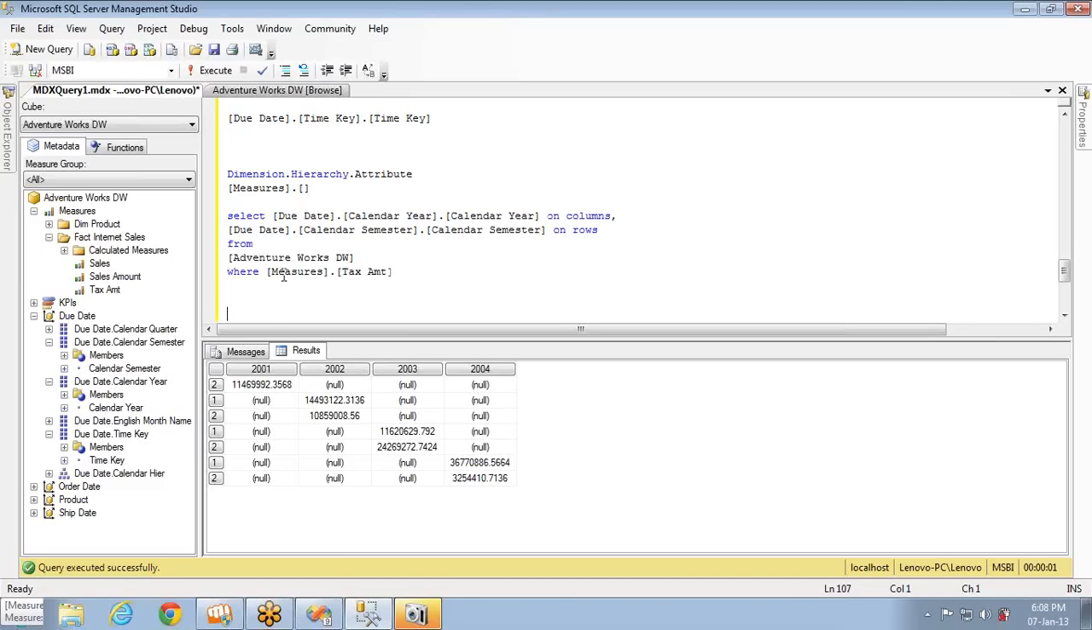you don't get confused. The only thing you have to remember is you will have two axes. One is 0 and another one is 1. 0 axis is columns and axis 1 is rows. And you cannot write a query with a row axis without having a column axis. It should always be sequential. It should be 0 and then 1 and then so on.